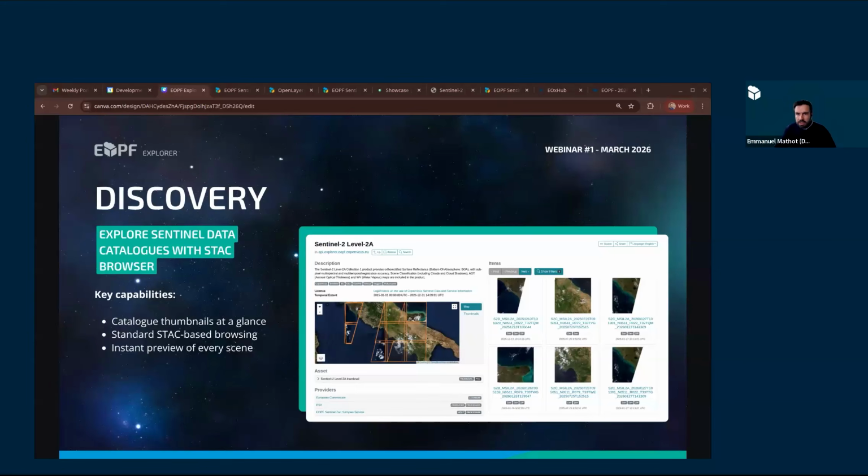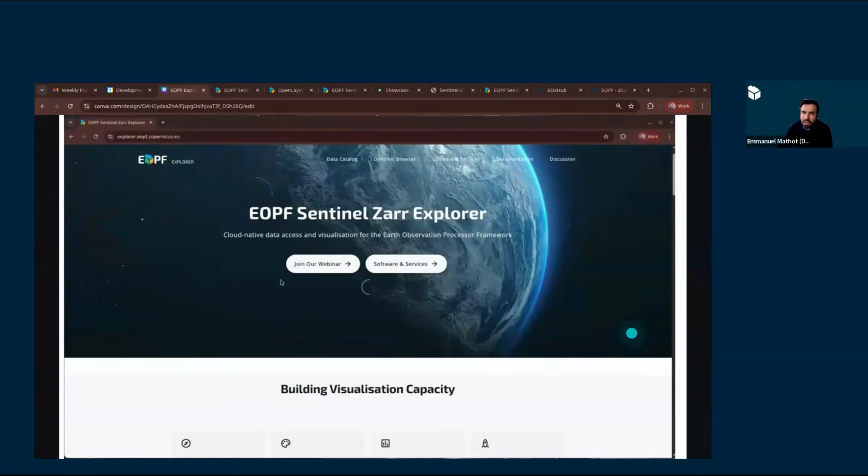Yeah, do you see my screen properly? Yes, thank you. Okay, thank you, Jonas. So let's start with discovery. This is the entry point of the platform. The EOPF Explorer exposes a standard STAC catalog where you can browse the collection, see thumbnails at a glance, and get an instant preview of every scene before you even start visualizing.